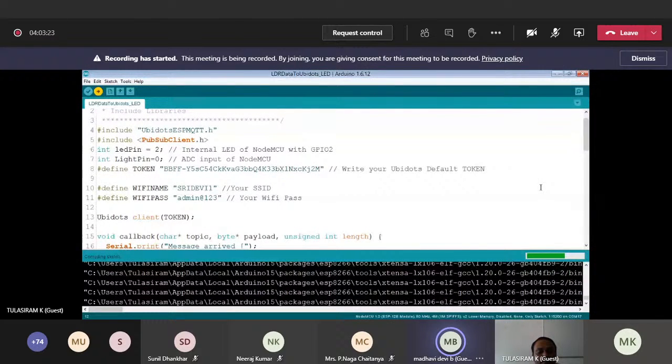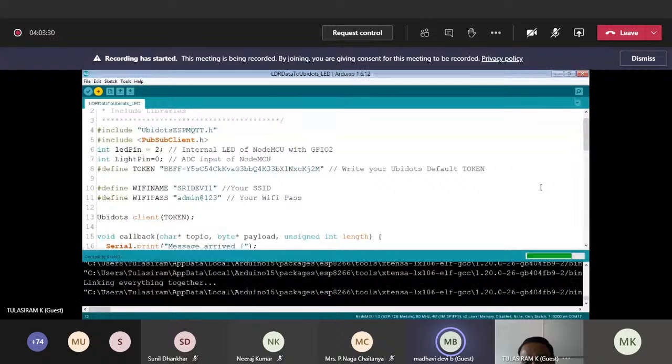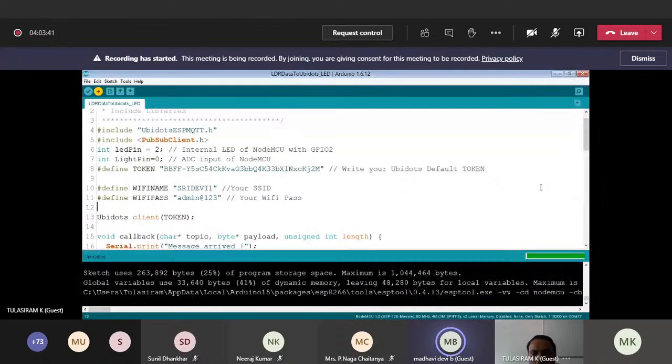Sir, can you suggest the analyzing algorithms that we have to use for the LDR sensors? Because once we have collected the data, we have to analyze the data. Can you name some of the analyzing algorithms?